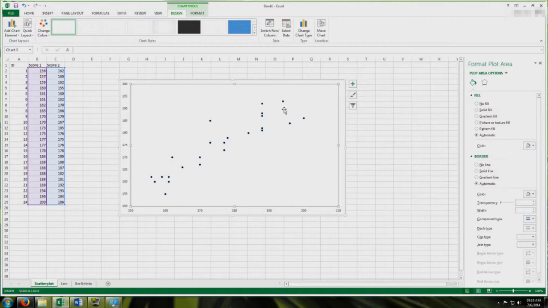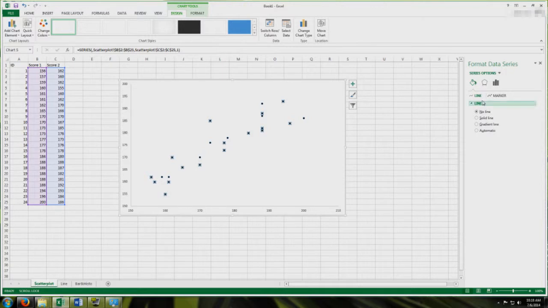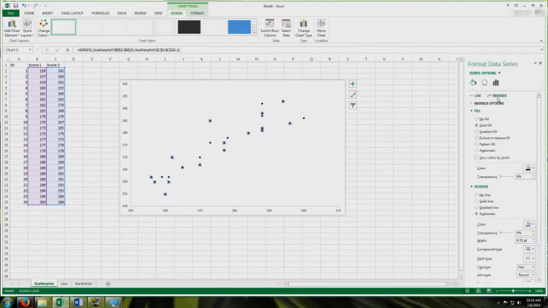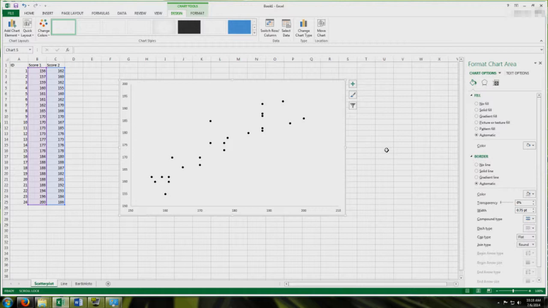Now one of the things you notice, if you look really closely, is a little blue outline. We don't really need an outline. We don't need a border around our guys here. So I'm going to click on those again. And notice down here we have border, and it's set to automatic with that color blue. No line. I don't want anything on there. Okay? Now it's just black dots.